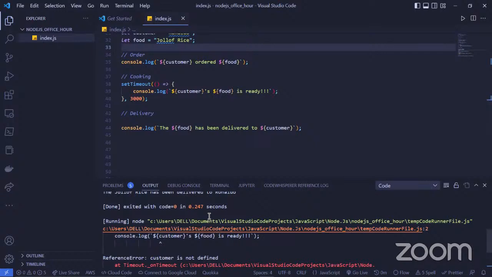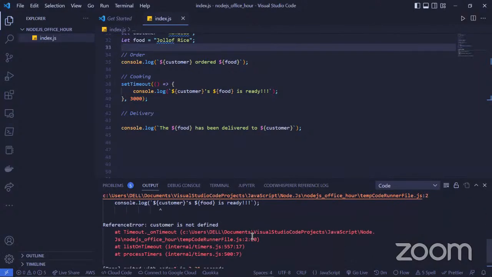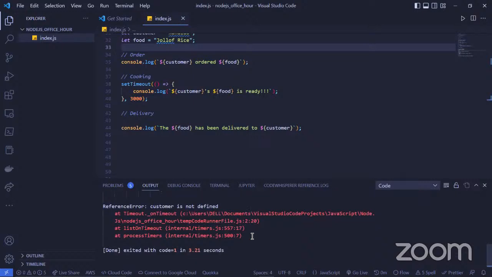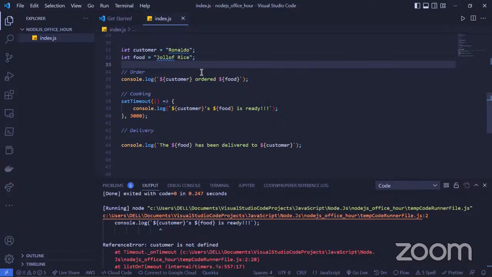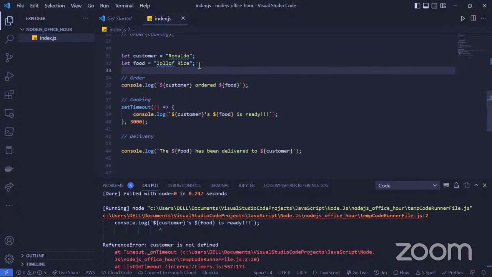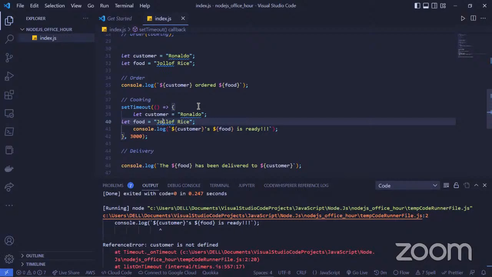So line 2. The customer is not defined. Yeah, I'll take it that this is the problem, and just give it to it here.